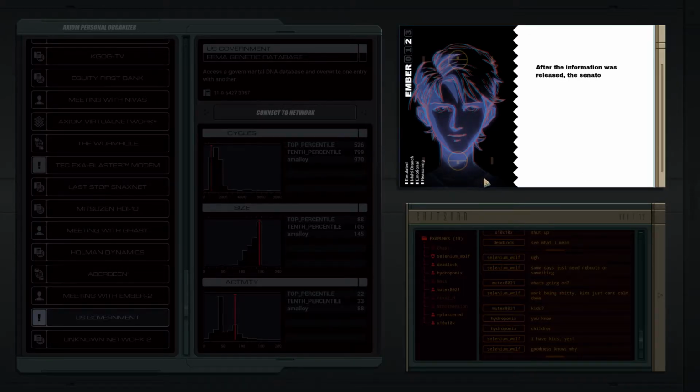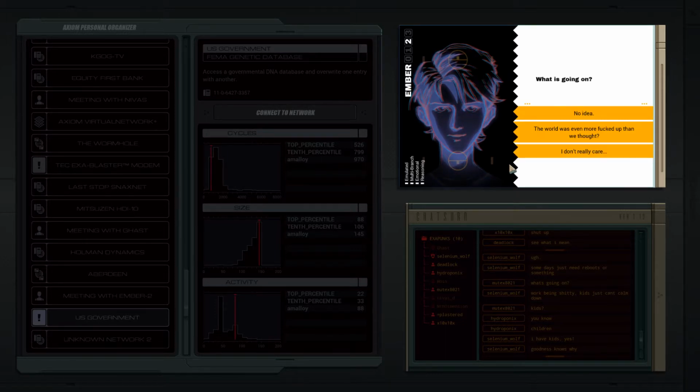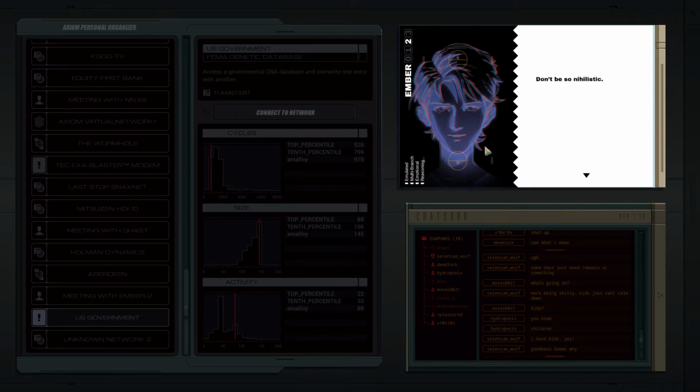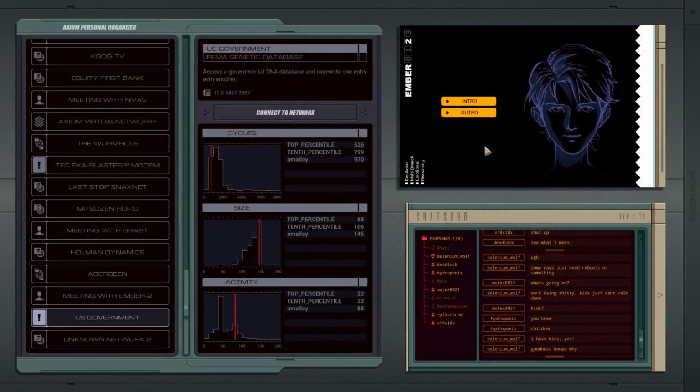Wow, are you seeing this? After the information was released, the senator simply admitted to being a clone of the president. I guess you were just setting it back to the way it was before. Processing. Still processing. That's quite the coincidence. Not very realistic, if you ask me. What is going on? I don't really care. Let politics handle itself. Don't be so nihilistic. It does fit in with my theory in a strange way, but I should wait for more evidence before I say anything. Yeah, you tease.